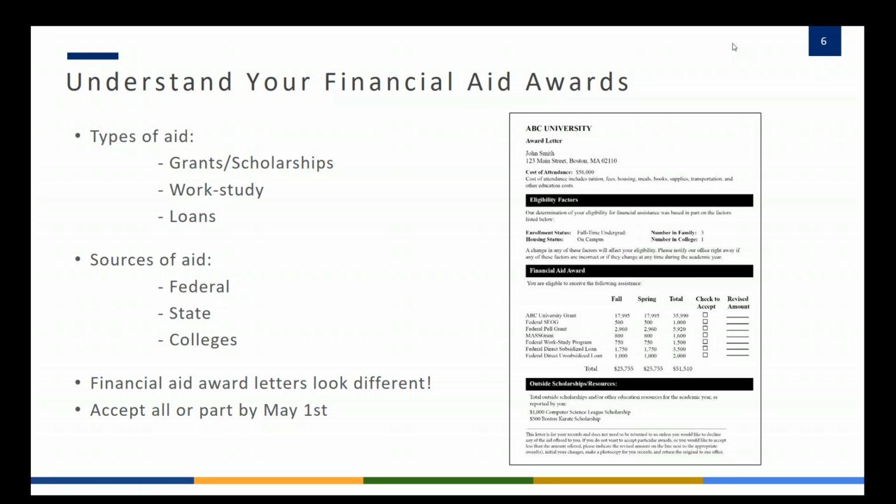The nice thing about the work study program is that the money they receive does not count as income the following year. It does not need to be reported as income on the FAFSA the following year. So that's another nice benefit of the work study program.